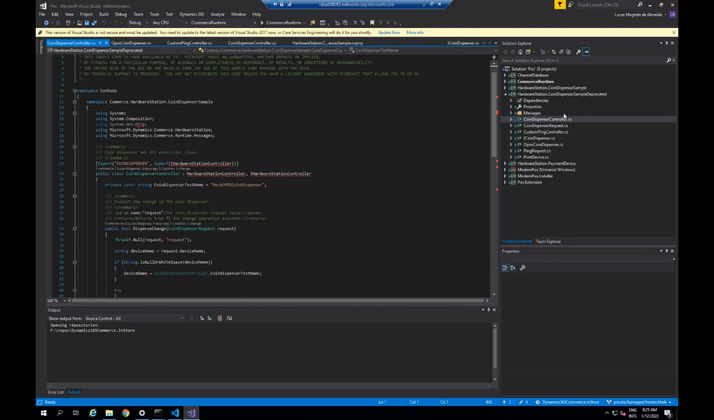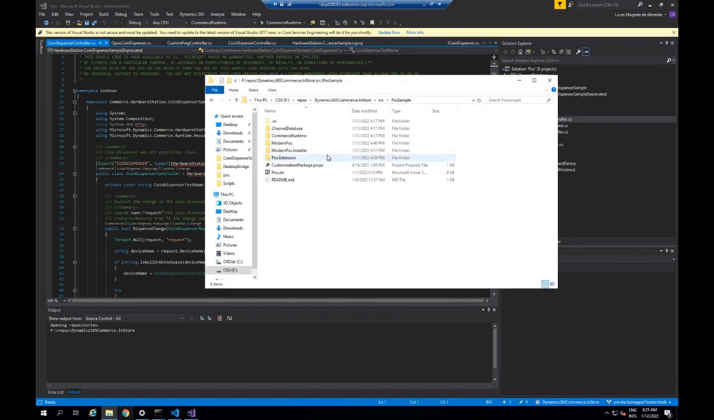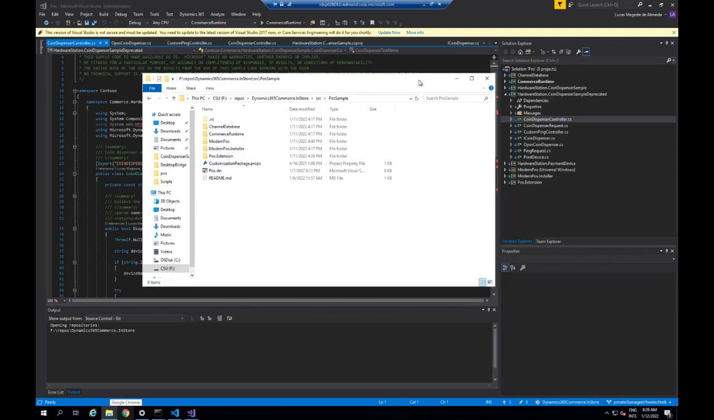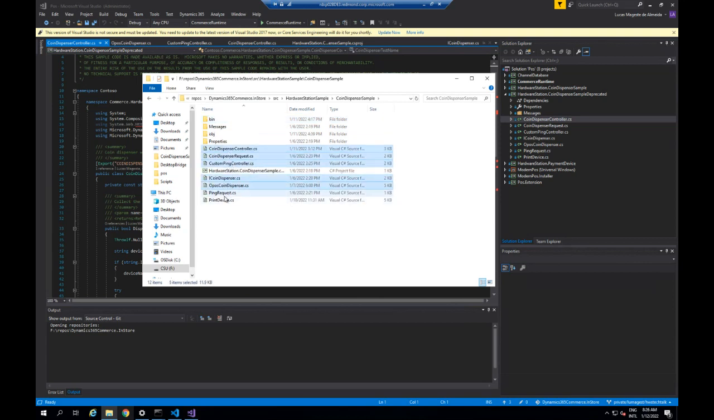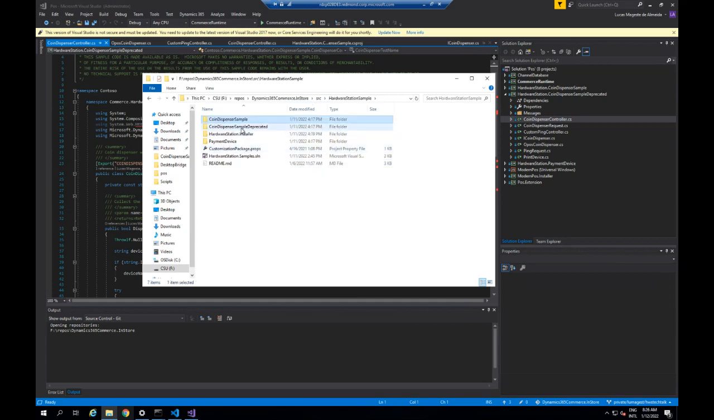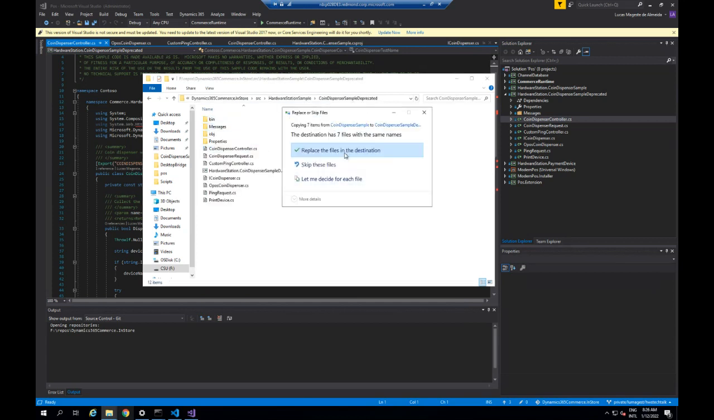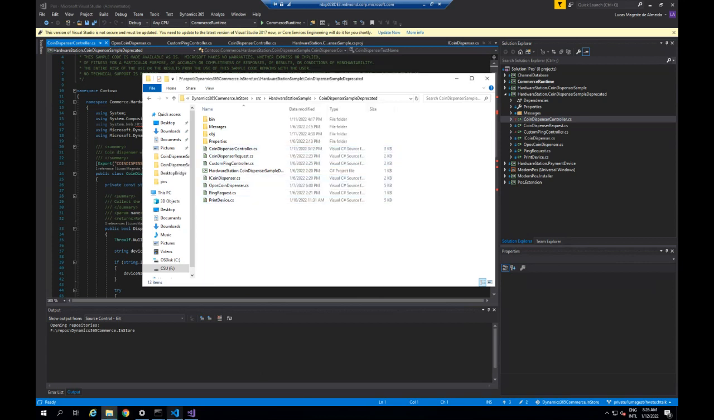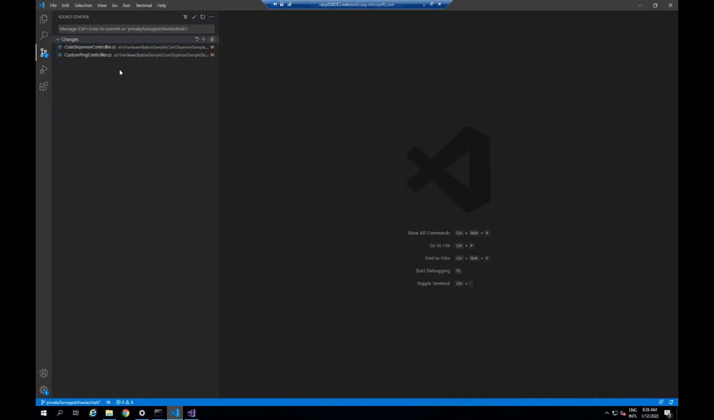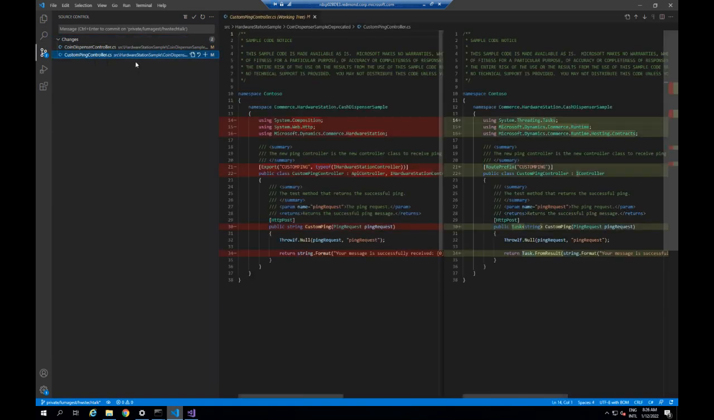And in order to show the differences between this deprecated version and the up-to-date version, what I'm going to do is use Git to differentiate file by file. So I'm going to go to the hardware station sample. I'm going to copy all of those files from the up-to-date one, and paste them in the deprecated one. And now let's use Git just to see the difference. So as you can see, even though I copied all of the files, the only differences are really the controllers themselves, and I'll show you exactly which are those.